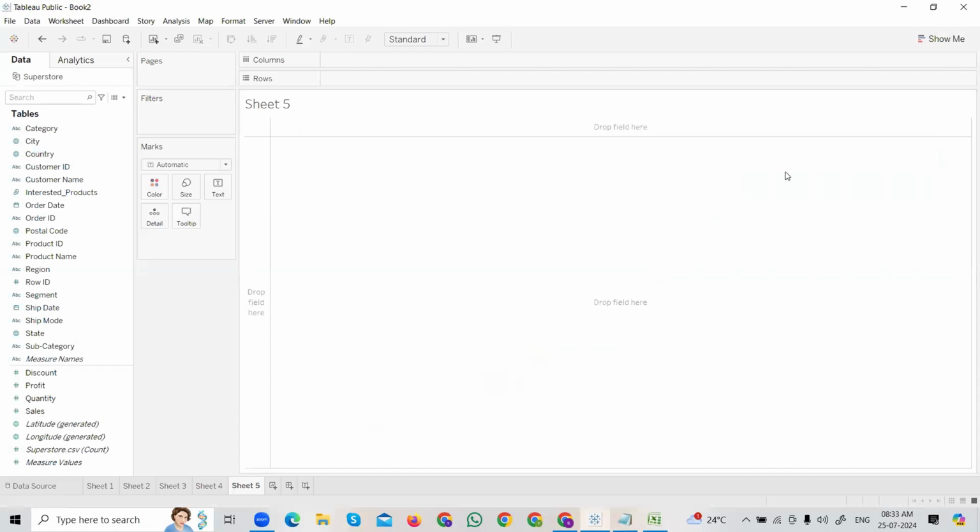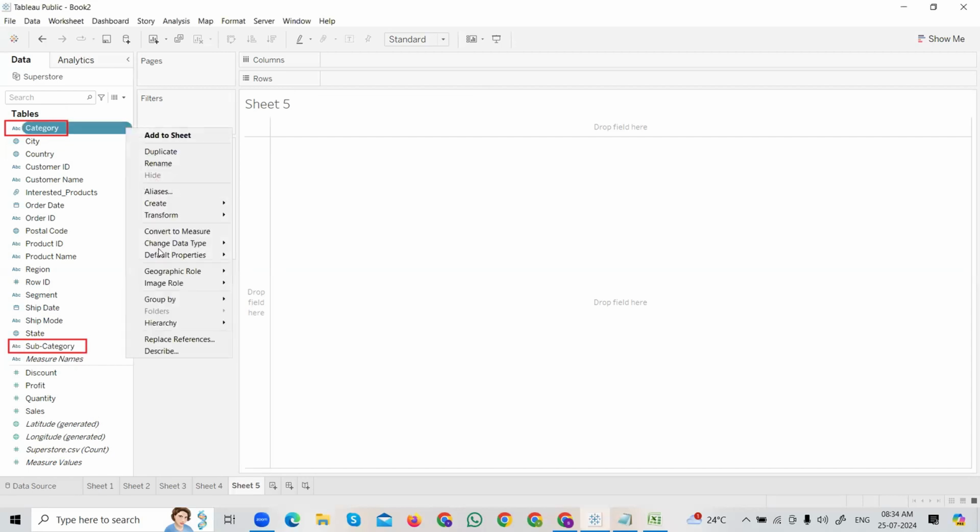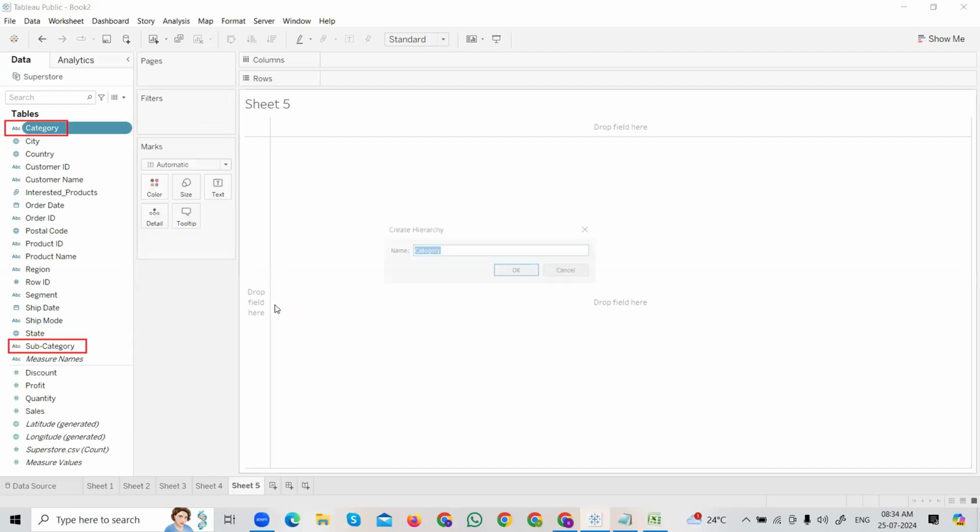Let's say first, as we have done just now, first what I'm going to do is I will take the category, or else let's do only region, for example. Okay, category we will do and subcategory, and with these two we'll create a hierarchy first of all. I'm clicking on the category, I'm going to the hierarchy option, create hierarchy. I'm going to create hierarchy grp, which means group. I'm creating like hierarchy group.